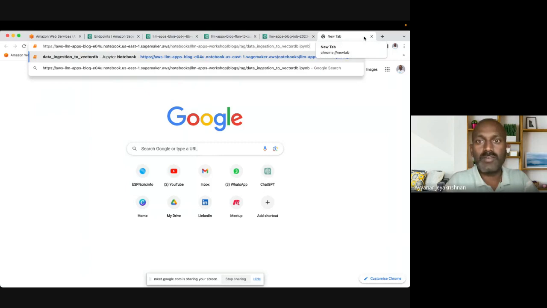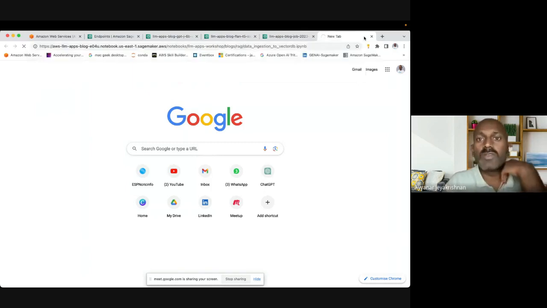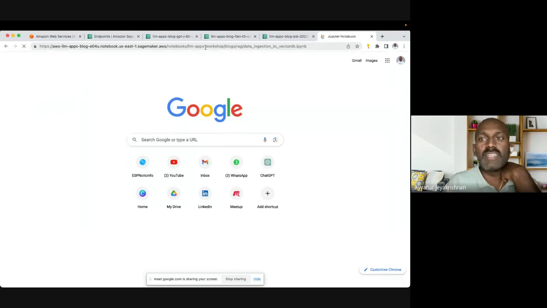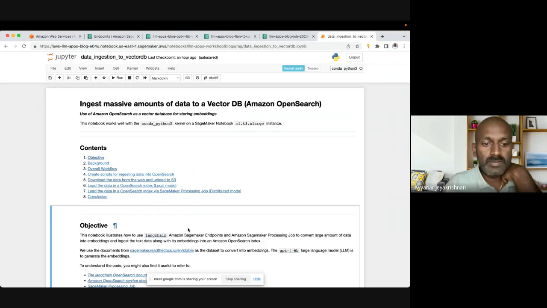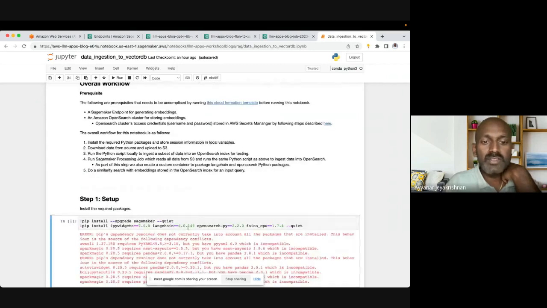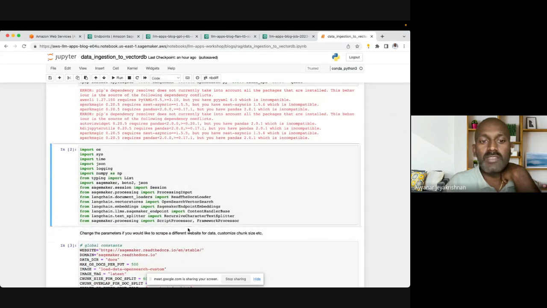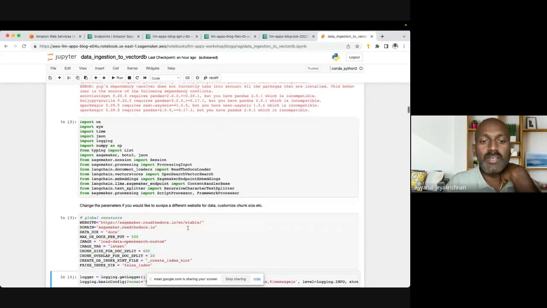Some demo before that. Okay, so here, this is a code. It will read the data from the source and write it to here. So it uses LangChain. Here, I'll walk through the code. We are installing the libraries, LangChain, and we are connecting to the data source, which is a website. This is the website we are connecting to.